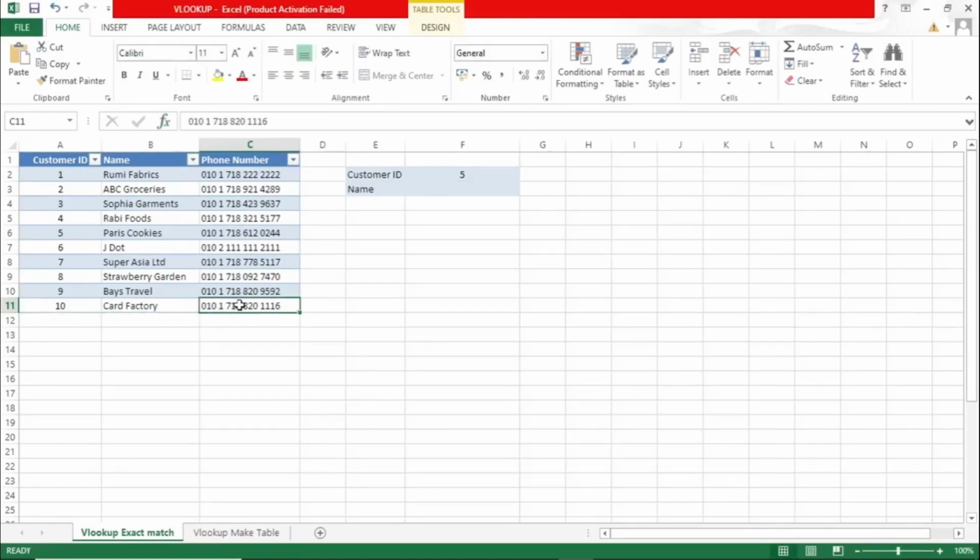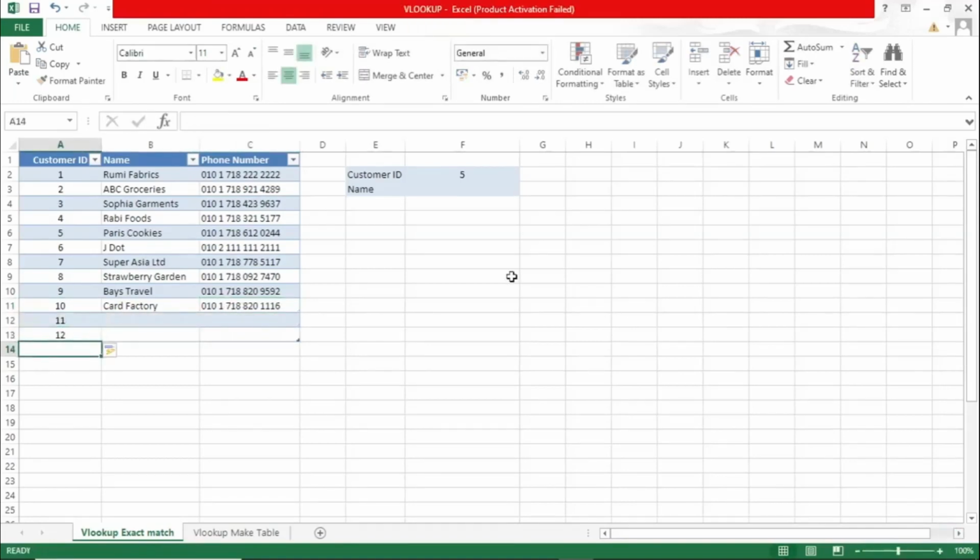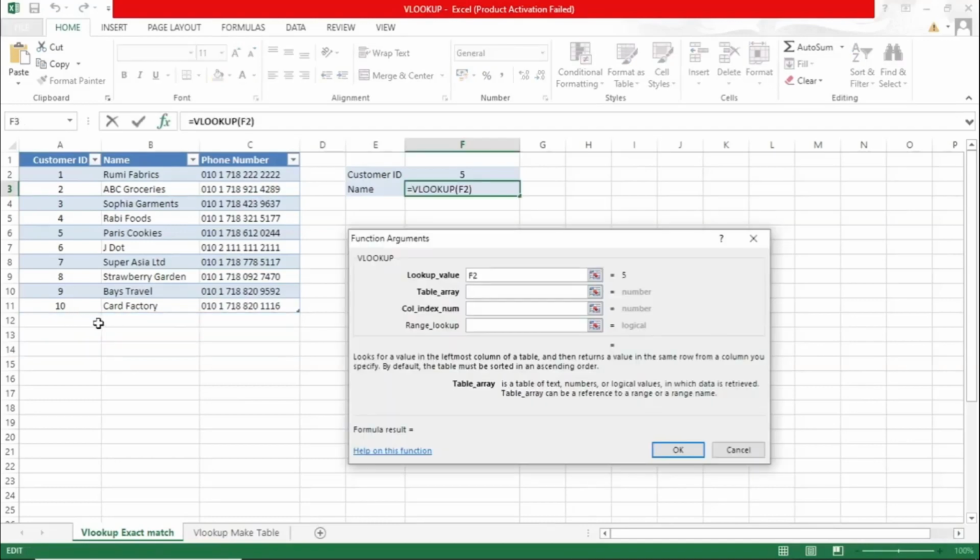Well, let's say maybe I added another customer. The table would automatically account for that. If instead I just selected some cells, and let's say I added another customer or another row, it wouldn't account for it, and then maybe my VLOOKUP wouldn't work properly. So, it's a good practice to create a table.